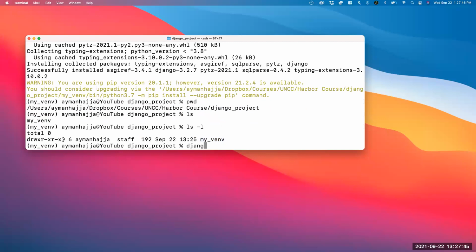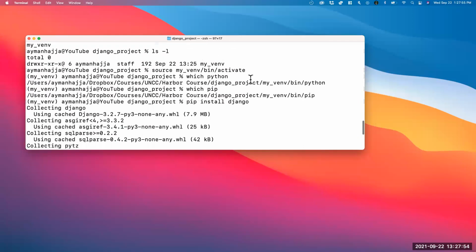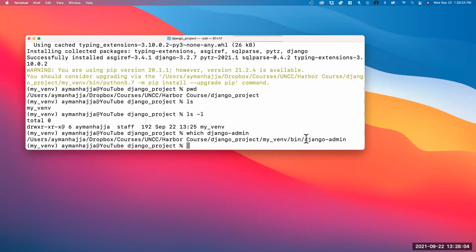There is a command called django-admin. And this command gets added when you install Django. So when you do pip install Django, this command gets added. And it's actually inside the virtual environment. And I can show you that. I can do which django-admin. And it's telling me that django-admin is actually inside my virtual environment. So I'm going to do django-admin. That's a command like this. And then I'm going to say startproject. And then I'm going to give my project a name.